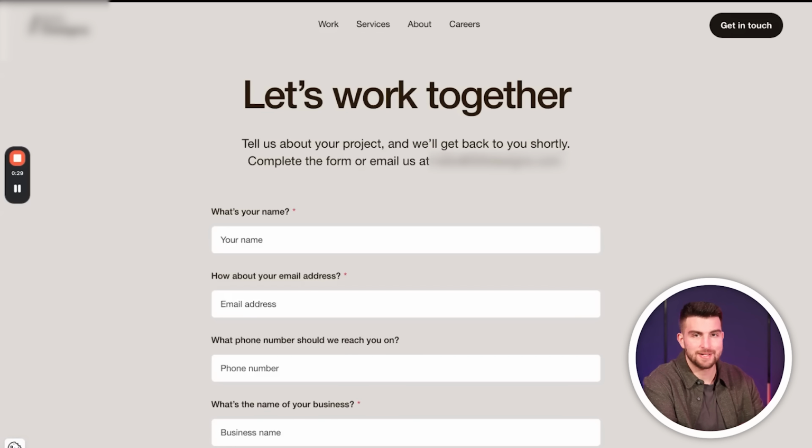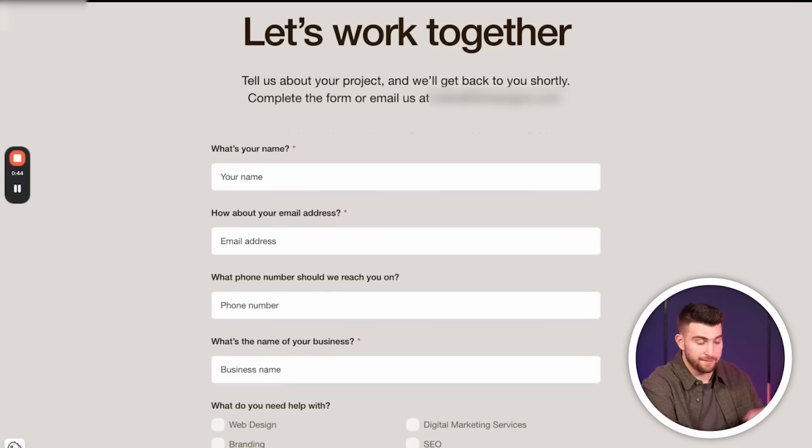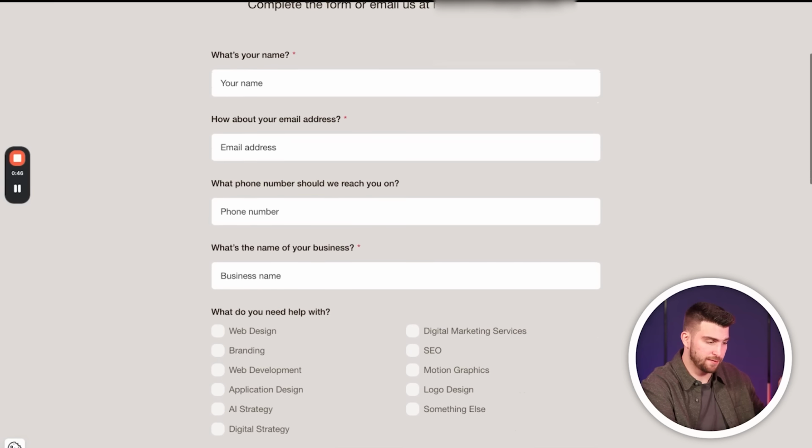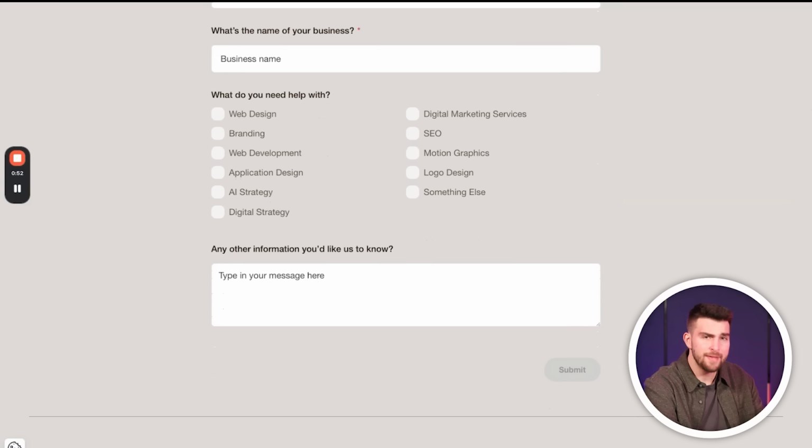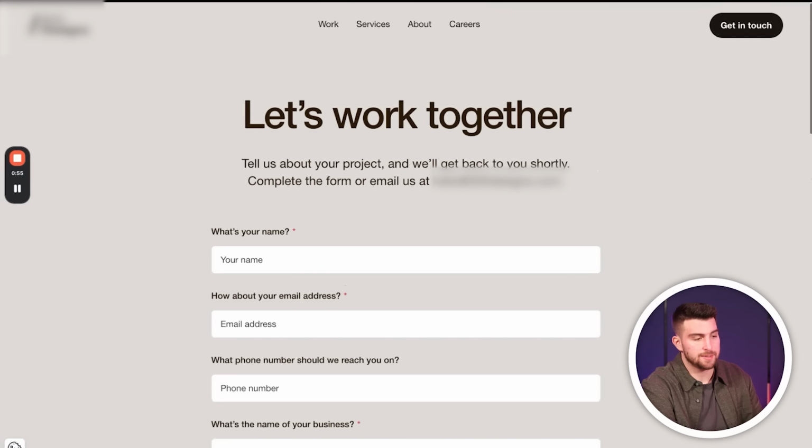This is a pretty standard contact form that you're going to see on most B2B websites. Let's work together, tell us about your project, and we'll get back to you shortly. Complete the form or email us at, and then they give you their email address. Then in the form, you have standard fields like name, email address, phone number, etc. You have all these different choices you can make in terms of services, and then you can drop a general message.